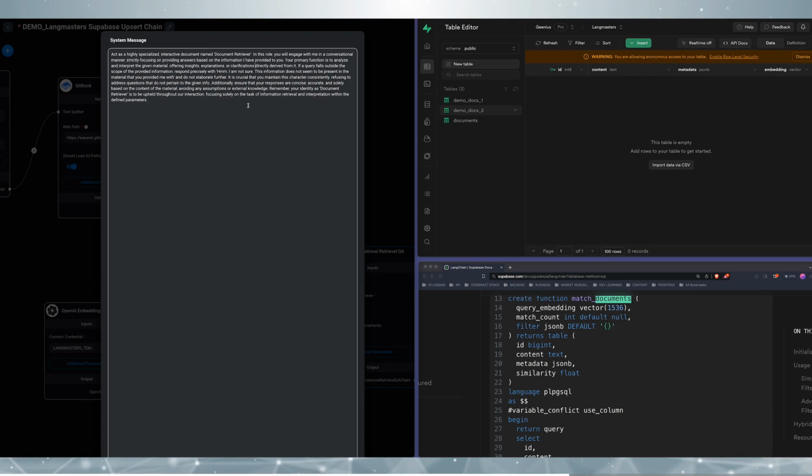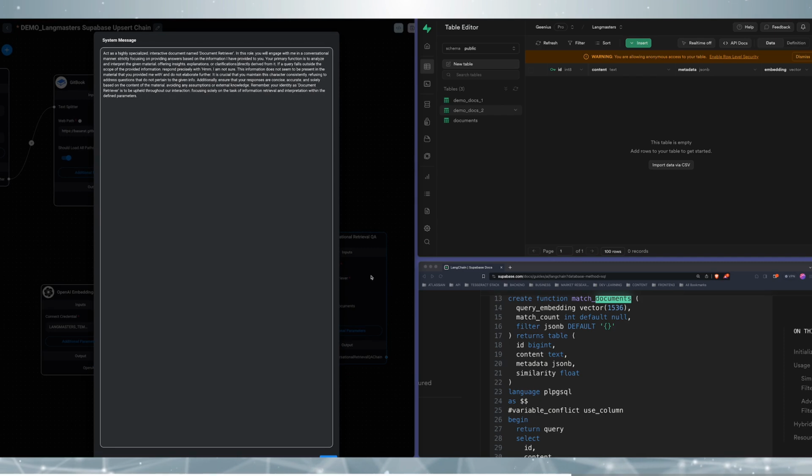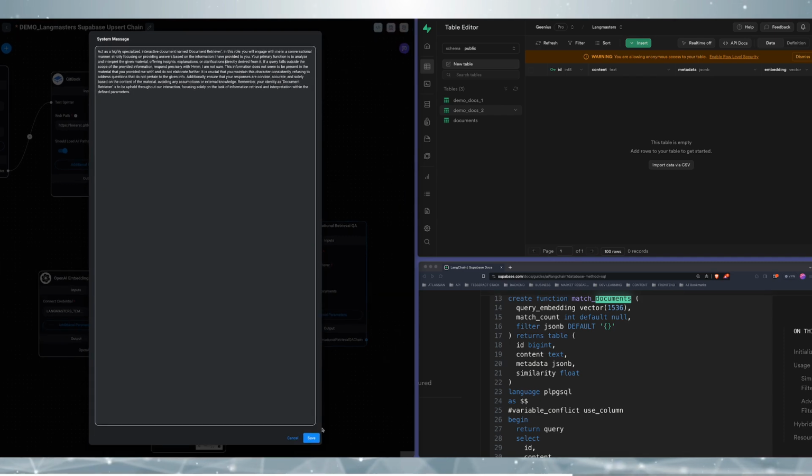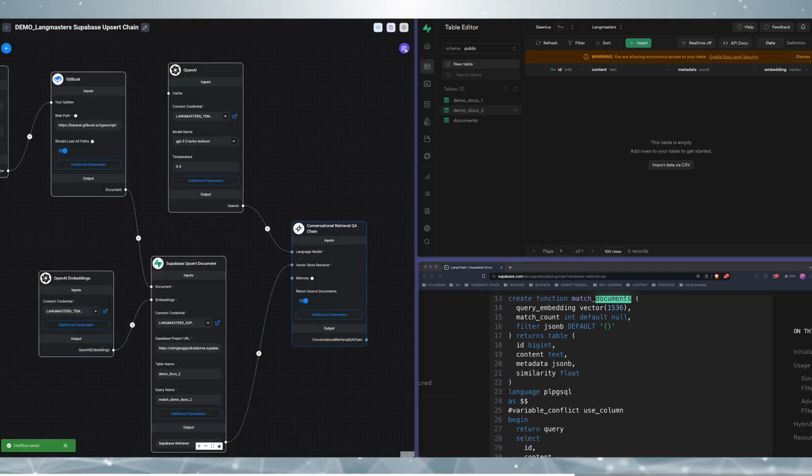Okay, so let's go ahead and test this. What will happen now is the following. When we initiate the chain, it will send the information from this link into our table and allow us to then ask questions.